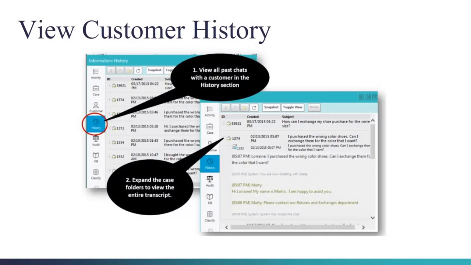To view a customer's history, go to the Information pane and click the History icon. There you may view all past chats with a customer. And you can expand the case folders to view the entire transcript.